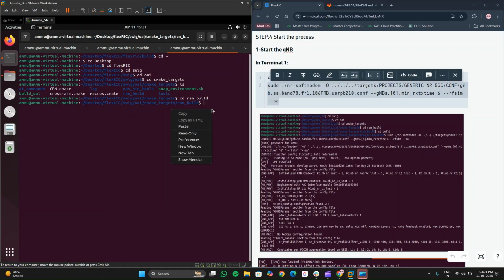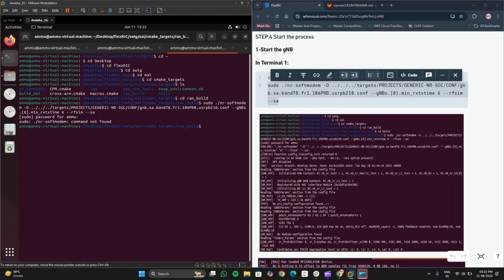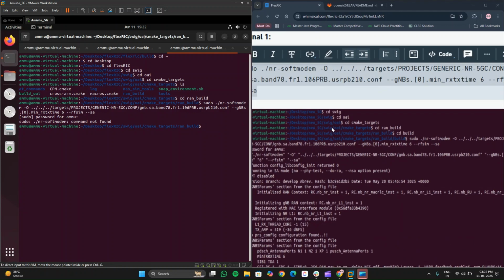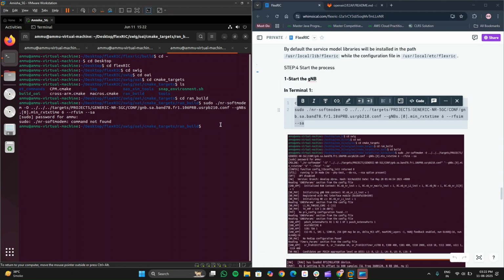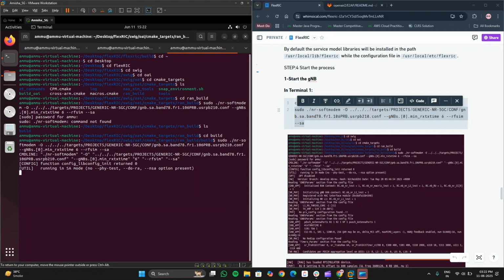I just paste this command now. It will ask for password, of course. I'll just enter my password. Command not found. Am I inside the right folder? No, I have to go inside build too. I'll just go inside build. Now copy this command and paste.